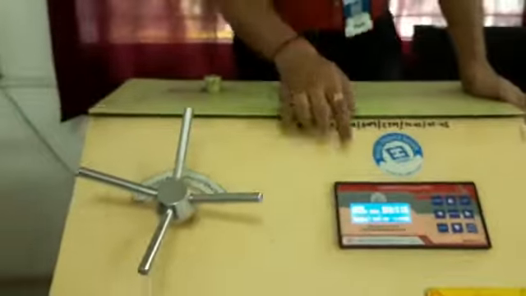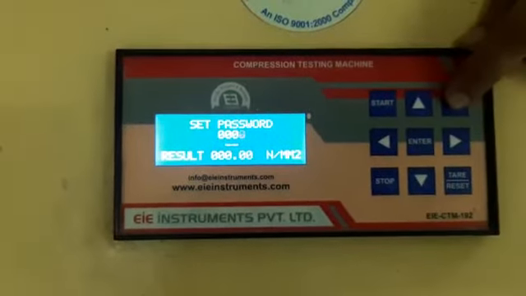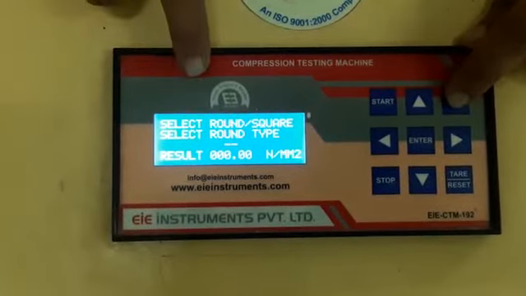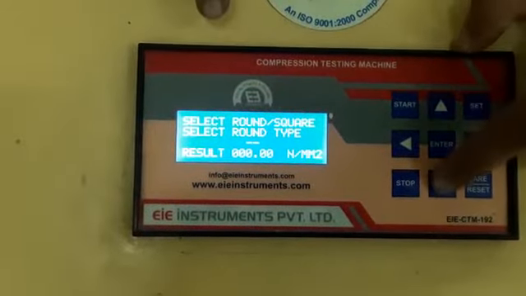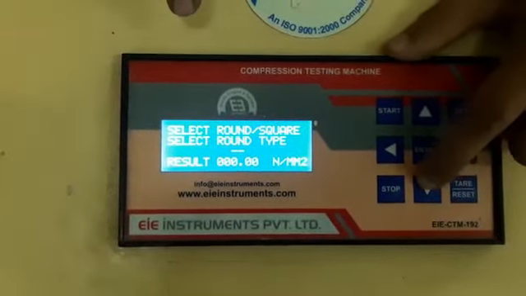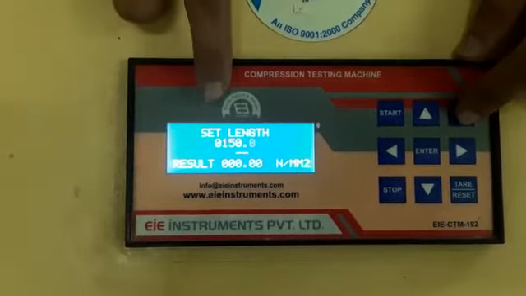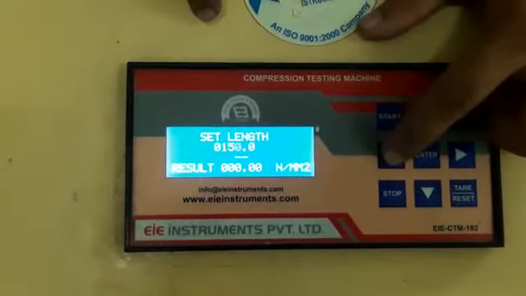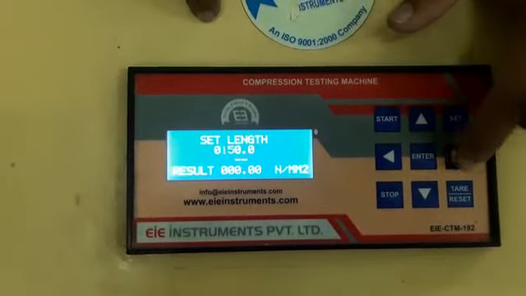Now we have to fix the size of the brick, that is 19 by 9 by 9. Over here we have some settings. We have to select the type; right now it is a round type, and we have to select it as a square type. Set. Then we have to enter the dimensions, that is 19 centimeter, that is 190 mm.